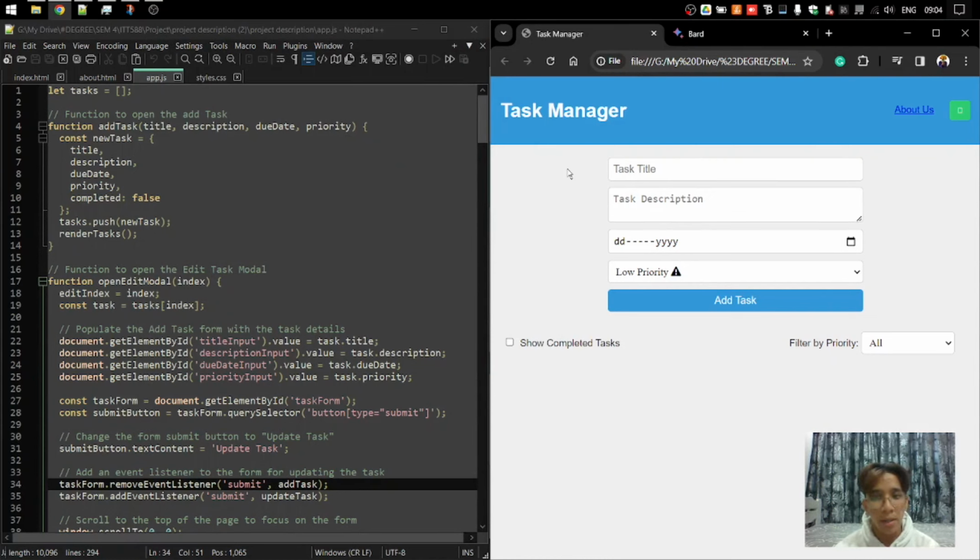So I will present about the customization for the task manager. But first, I want to talk about when we add the task title, it will show this: "Please fill out this field." So the JavaScript code is here.